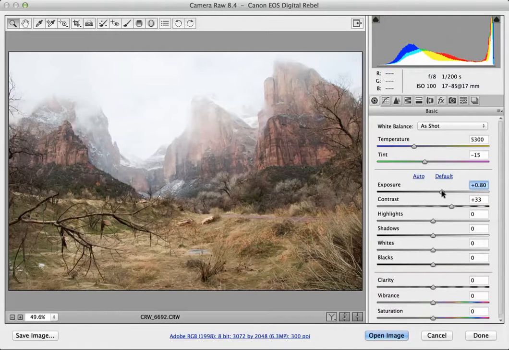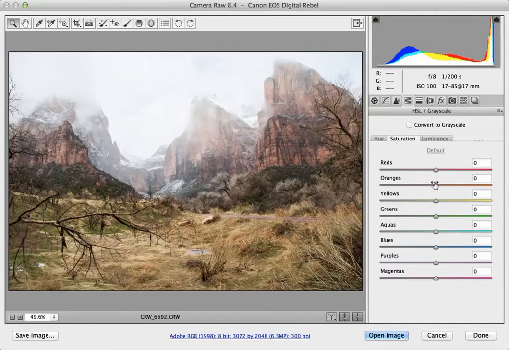I'm going to go just a little bit lower on the exposure. Again, I want to bring up the clarity and the vibrance, but I'm actually going to change some things again in the HSL grayscale. So this has a lot of yellow in it. You can see I can desaturate the yellow, so I could make this look more wintry, or I can add in some more green to bring the greens up.